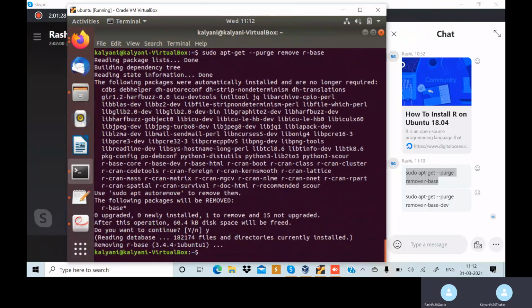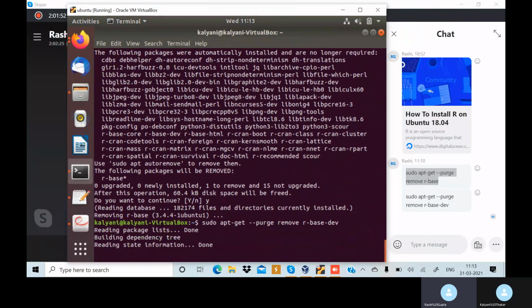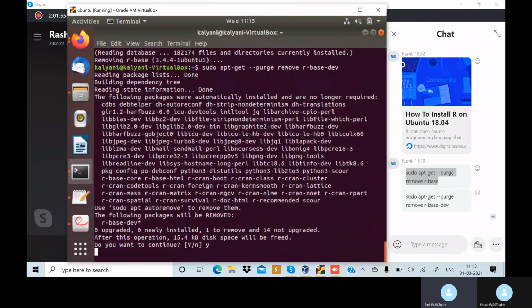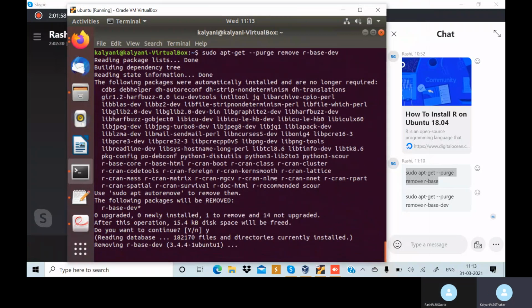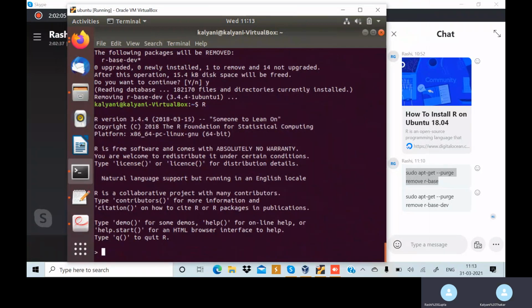Now run the second command, ma'am. It is the same, after the base you have to just add dev. Right? I can remove the hyphen. No, R, just base. You have to add base dev. Yeah, dash dev and enter. Now press the capital R, ma'am, and enter.